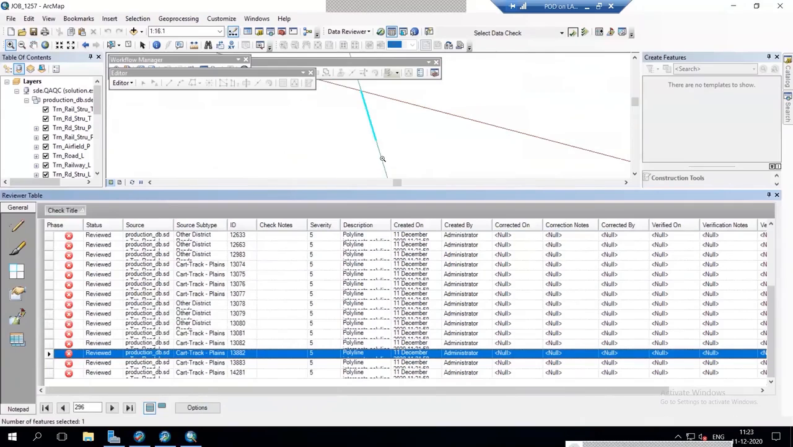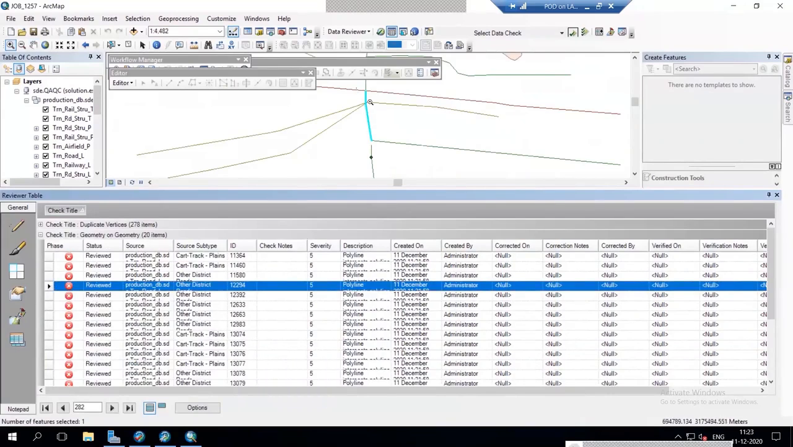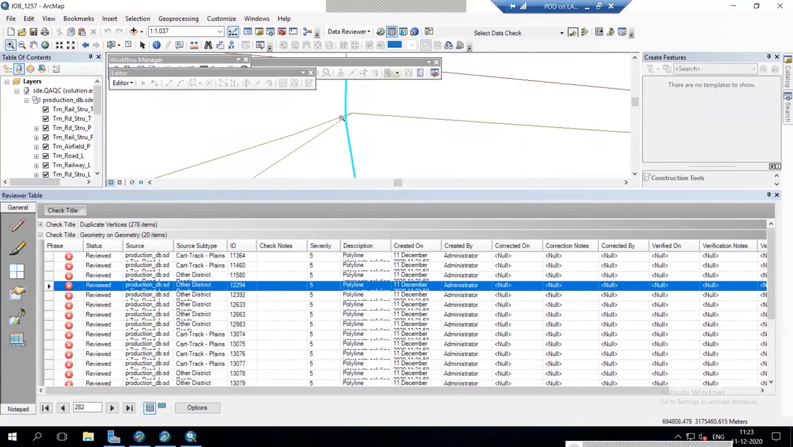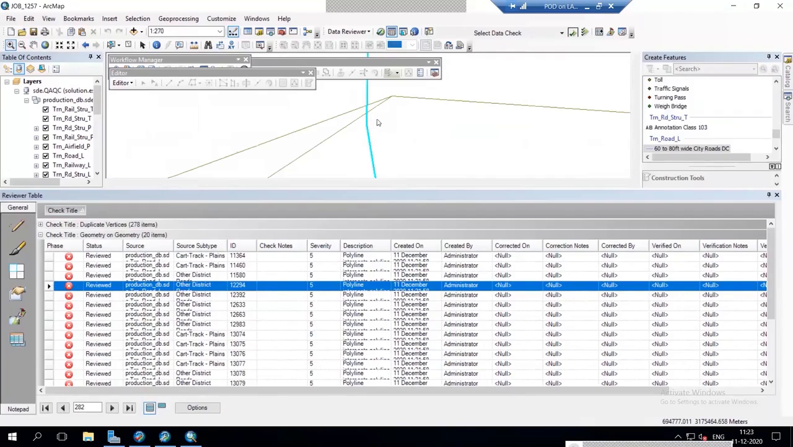And so let me show you another one. Okay. So here it says the features are overlapping on each other. So it is geometry on geometry error. So in this case, what we need to do, we need to start editing and rectify this error. Suppose if it needs to be split or if the lines need to be cut, we need to perform those things like split line. Now we have split it and then I can save edit, stop editing.